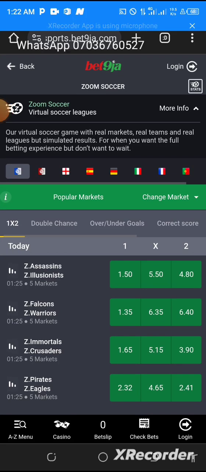This is Correct Bet. I want to show you how you can use these trees to play different options.